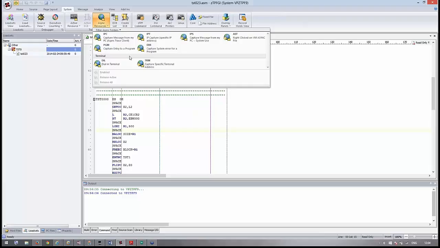For this demo, I am going to show you 3 specific ones. The first one is IPC, which captures the message from my own IP address. So it listens for a message coming in from a specific IP address and captures that. The other one that I will show you is capturing an entry to a program. When I run the command, it'll listen for when a specific program is entered and it will capture that. And the third one I'll show you is capturing a system error.